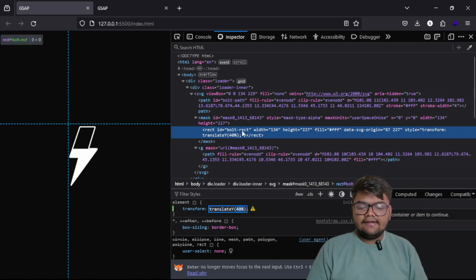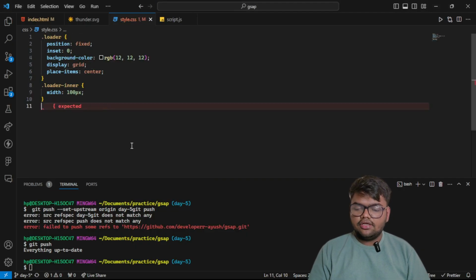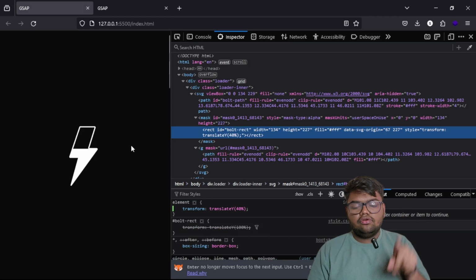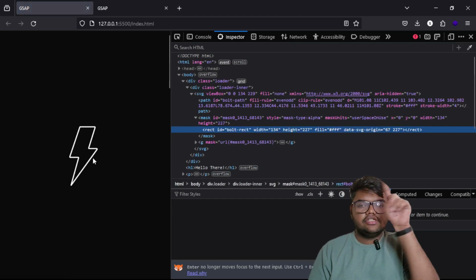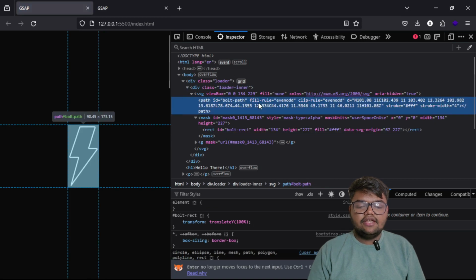Now let's add this bolt rect in my CSS, and by default it will be transform translate y of 100%. So it is now just outline. Okay, if I just refresh it, as you can see, it is just outline. Now what I am going to do is I will also play with this outline.